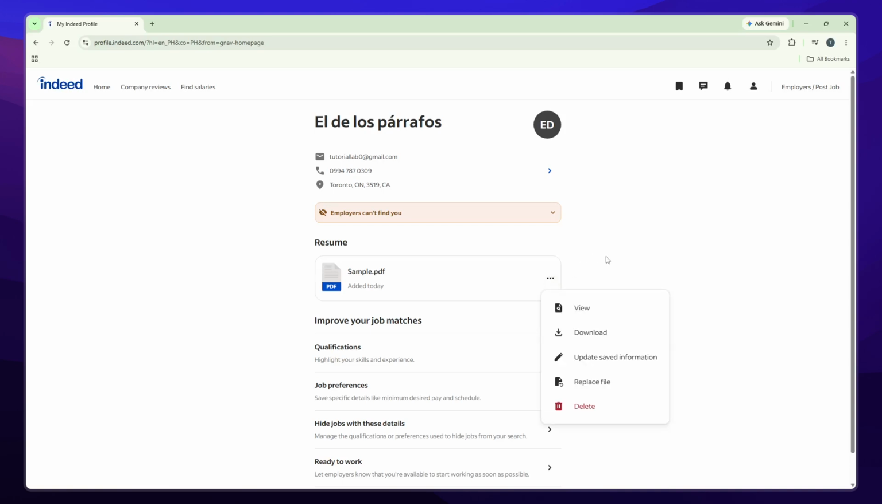From the menu that appears, you'll see several choices for managing your resume. Click on the option that says Delete. This action tells Indeed that you want to permanently remove this resume from your account. Keep in mind that this is an important decision because once deleted, you'll need to upload the resume again if you want to use it for future applications.